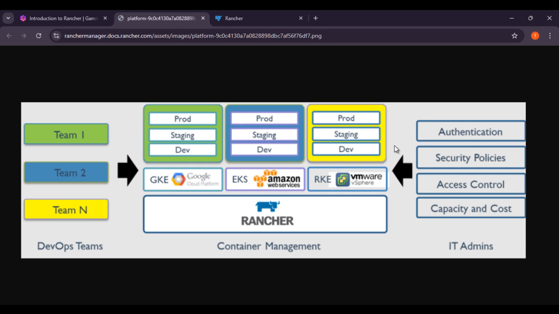So whether you are managing a few clusters or thousands, Rancher provides the tools you need to deploy, monitor, and scale your Kubernetes environment with ease. Its multi-cluster management capabilities, integrated security features, and user-friendly interface make it an ideal choice for organizations looking to streamline their Kubernetes operations. So that's all about this lecture.